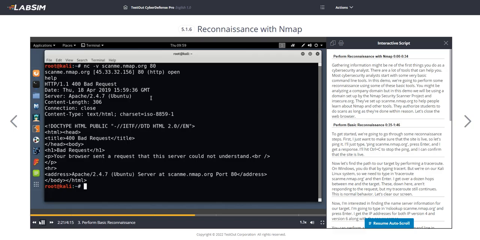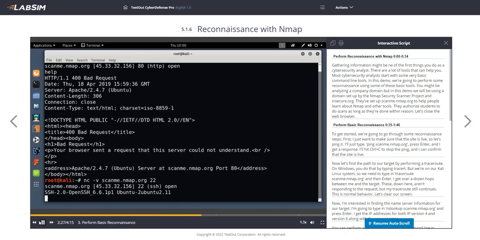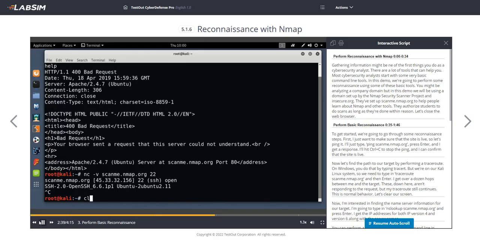Let's try another. I'll use my up arrow to get back to our last command. I'll change the 80 to a 22 and press enter. I get a connection again and see that they're running SSH, and I get the version number along with some other information. All right, let's move on. I have to press Control-C to get out of this, and I'll also clear the screen.